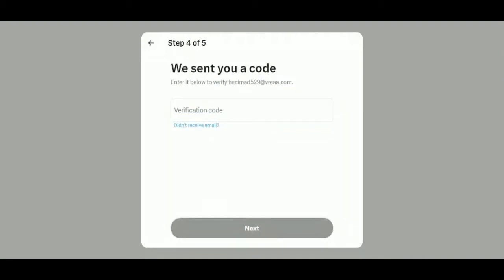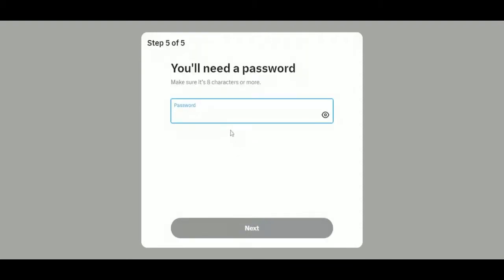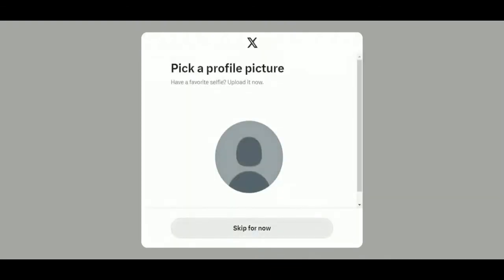So they'll send a verification code to your email. So let me go and copy it. Copy it and paste it here. So press next, then put in your password. Make sure it's longer than 8 characters and make sure it's not something someone can easily guess.